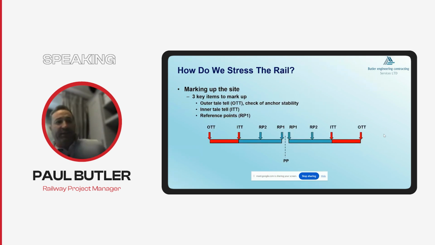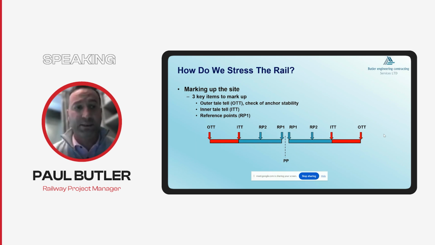So how do we mark up the site? We have 3 areas that we would mark up. We would first have the outer telltale and the inner telltale. The outer telltale is designed to check the stability of your anchor. Ideally, you should get no movement at all with your outer telltale, and that would show that your anchor is held appropriately. The same with your inner telltale. So that's the very start of your anchor. You can get a small amount of movement here when you unclip all the rail, and you can add that to your calculations in due course.